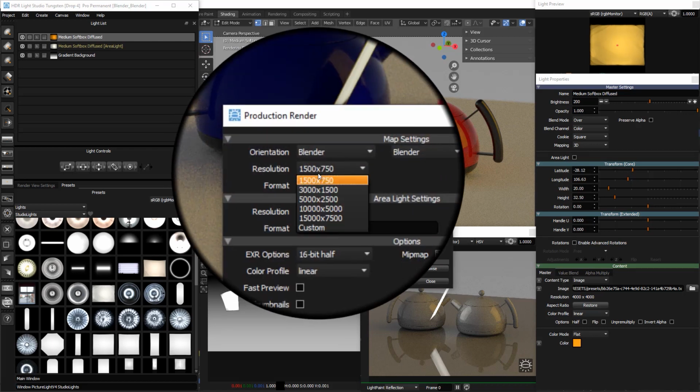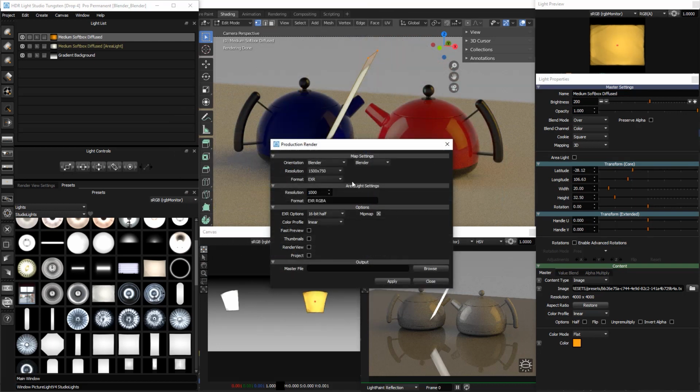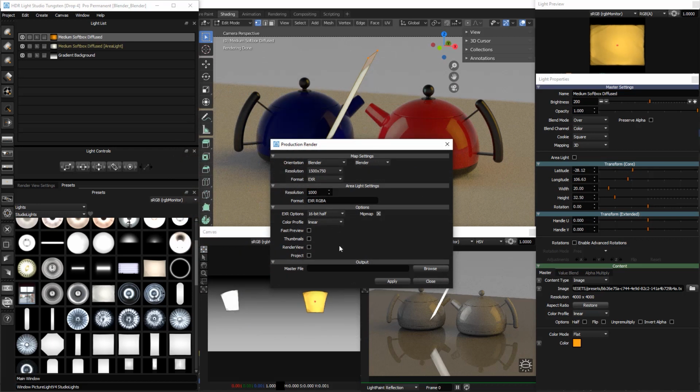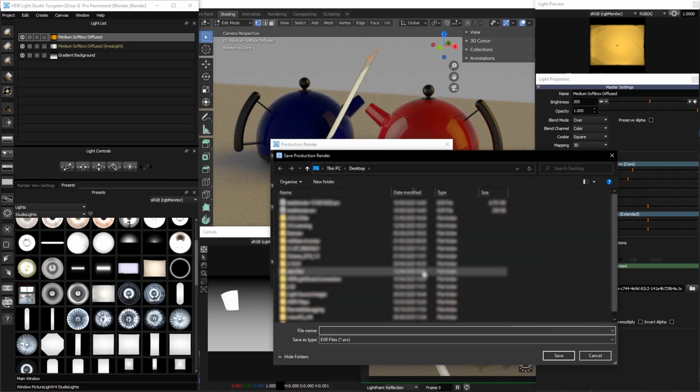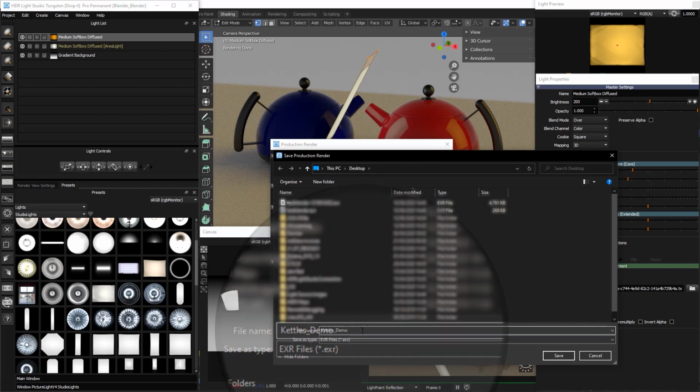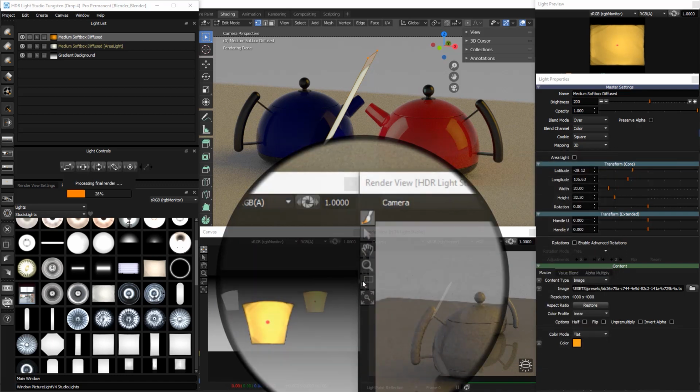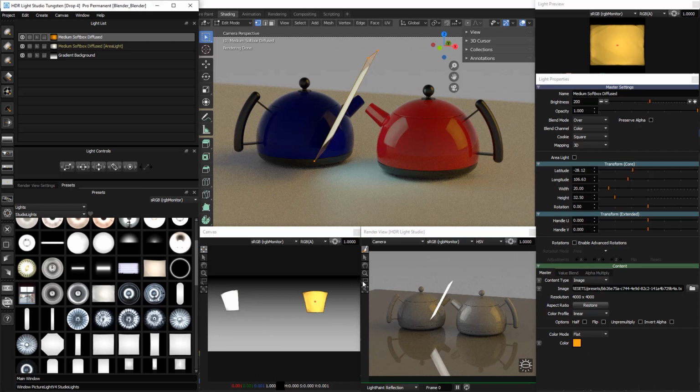So let's choose our resolutions. If you had any area lights in your lighting design, you can choose the resolution for those here as well. Okay, we're good, so let's click on Browse and choose the file name and location of our final HDR IMAP. And press Render. HDR Light Studio will now calculate the final high quality HDR IMAP and area light textures and save them to disk. It will then tell Blender to use these new files on disk.